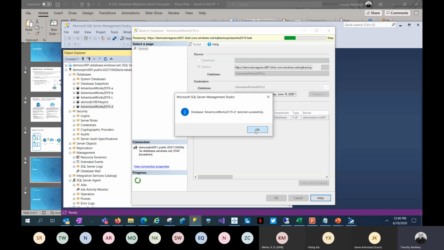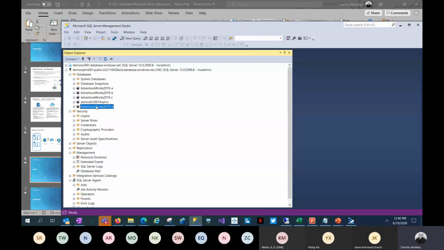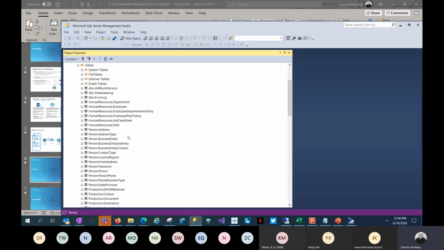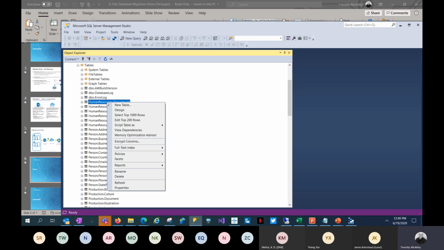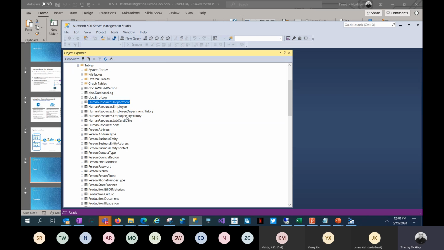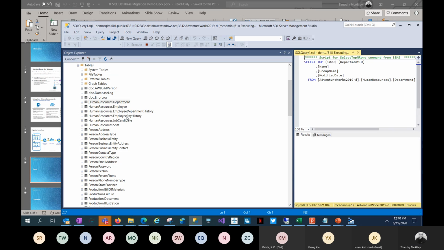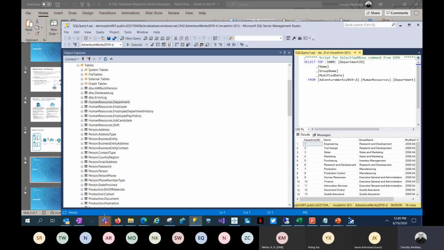Here's AdventureWorks 2019 restored successfully. And here's all my tables. And my data is there. I'll just do this. There we go.